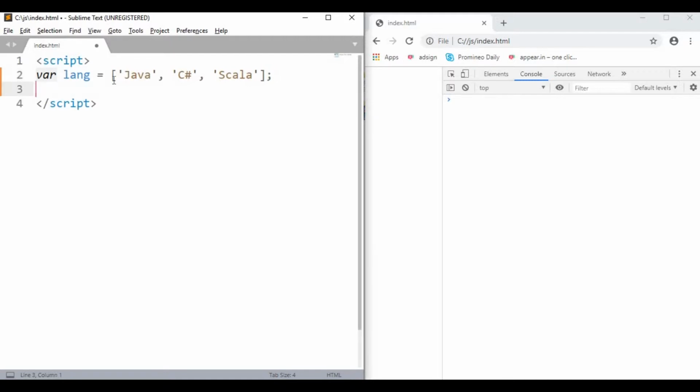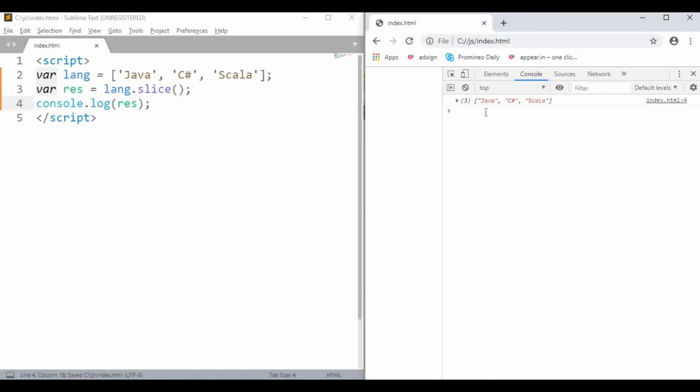Now what we used to do is, let's say var result equals lang.slice. If we simply do the slice and do the console.log, that does the copy. Save this, open the browser console, and see, it is the exact same copy.